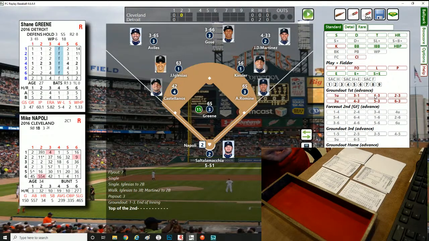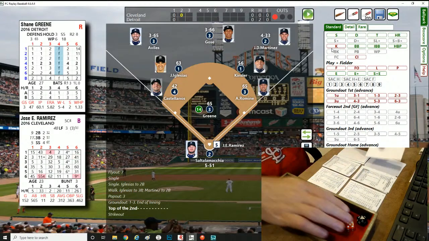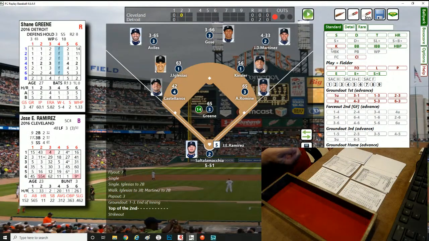We're on the top of the second. Mike Napoli. Come on, Nap. 56 on Green is a strikeout. That brings up Jose Ramirez. Come on, Jose. 52, we're going to be doing a... Does this have... it has steals, hit and run, sacrifices.